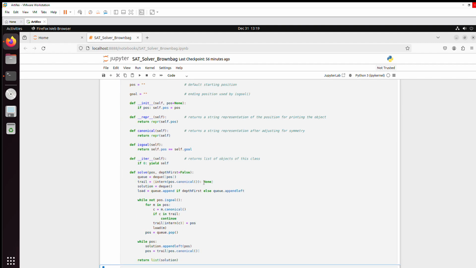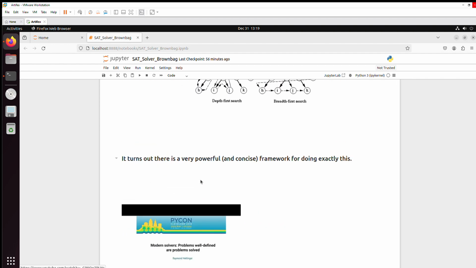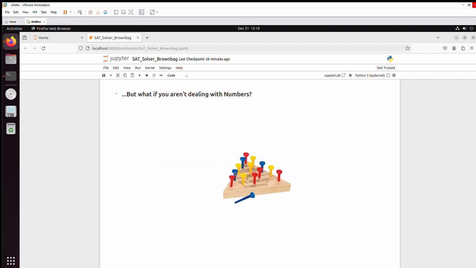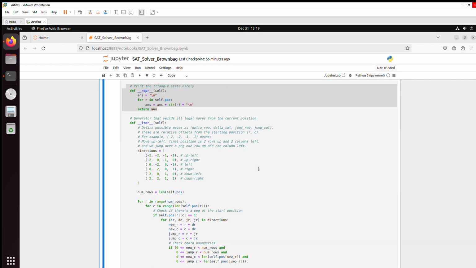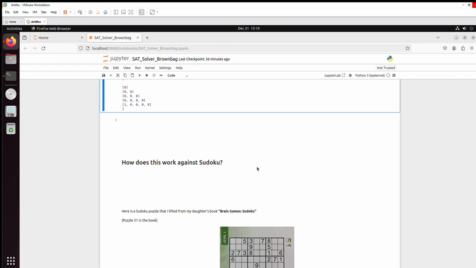And the reason this approach works is because the nature of this puzzle is that there's a limited number of moves from every starting position. There are cases where that's not true, and here's a good example of one. So going down here, this is Sudoku.